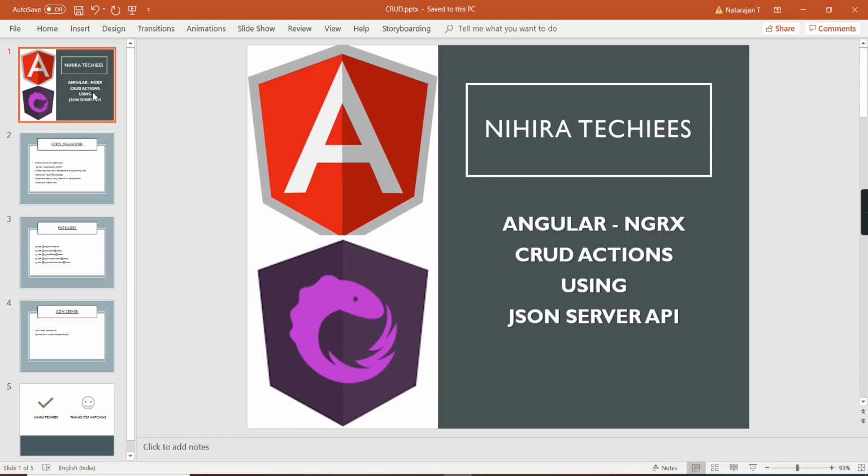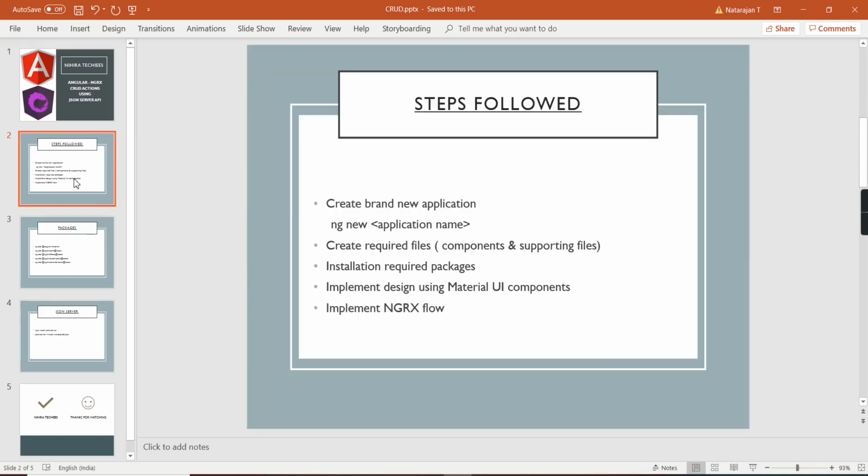In this video, we can implement Angular CRUD actions using the NgRx pattern. For the designing point of view, we can use Material UI components. For the API, I'm going to use the JSON-SERVER REST API. So let's start the implementation.